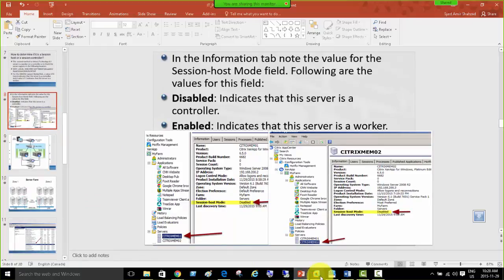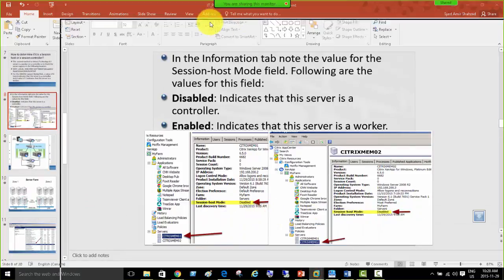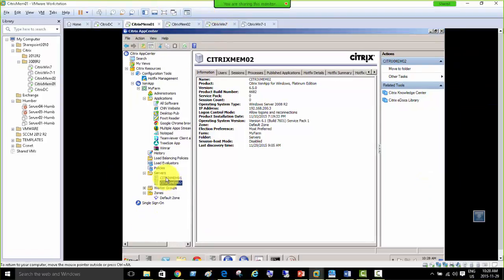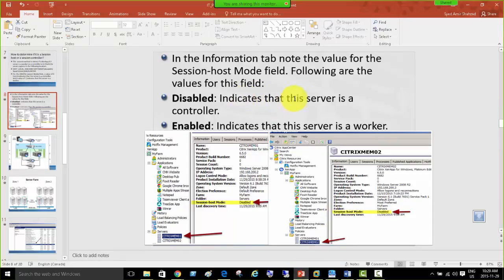But let's go to our environment and check that from there as well. This is directly coming from the environment we have right now. So this is Citrix 1. If it is disabled, it's a controller, indicating that this server is a controller, and if it is enabled, it's a worker.